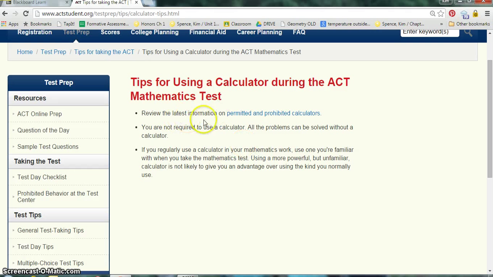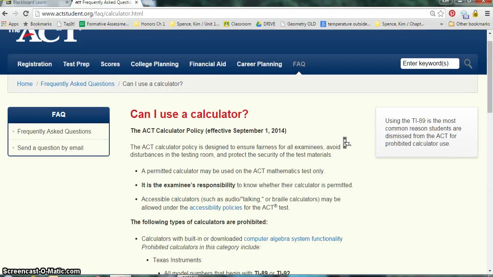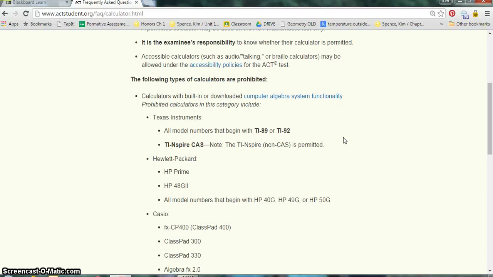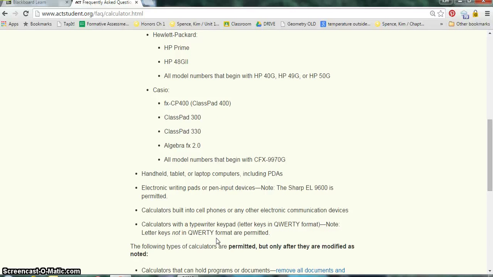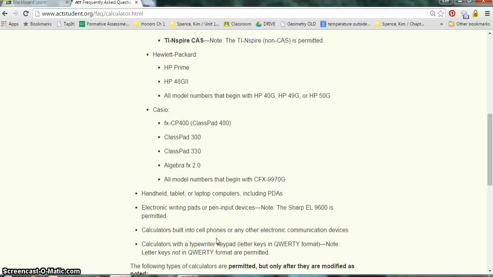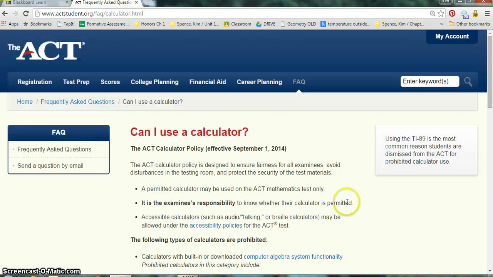This is to review the latest information on permitted and prohibited calculators. It does list out the calculators that are okay. And so it's really important that you read through that and make sure that your calculator is one that is acceptable. I will tell you that if you have a TI-84 or if you have a TI-30X2S, which is very, very common at our school, then you will be fine.